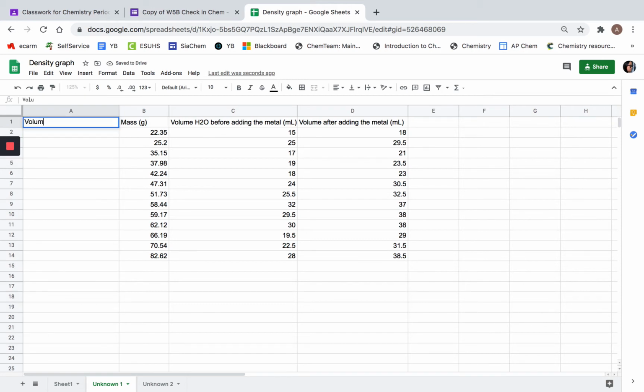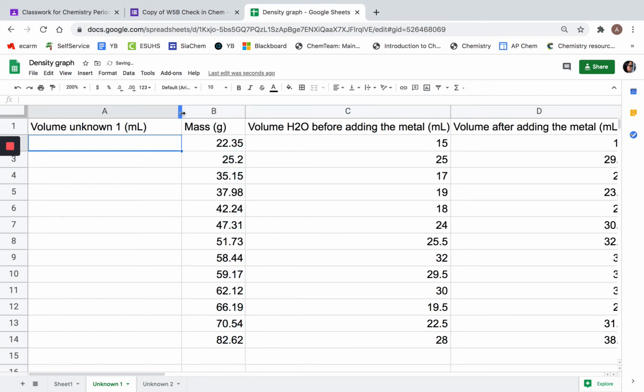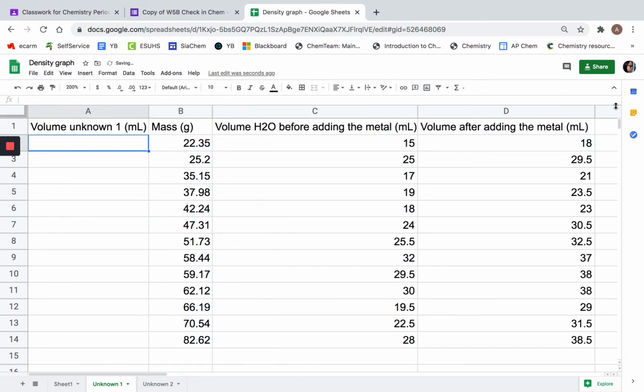So let's get started. So volume. Again, just label volume and then put milliliter. Write the unit first so that you know to keep writing the unit. Next, I want to calculate it. It is really easy to do. Let me just zoom in so we can see that. Let's make these a little smaller so we can see that third column. Again, you don't have to do that. I'm just doing it so we can see it.